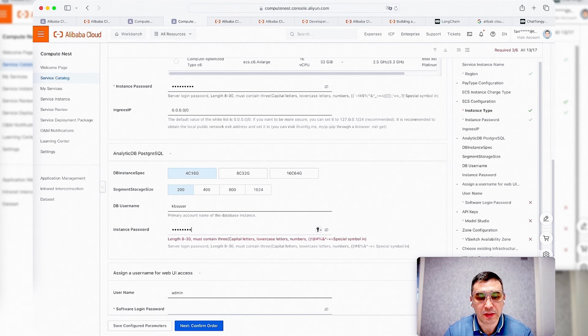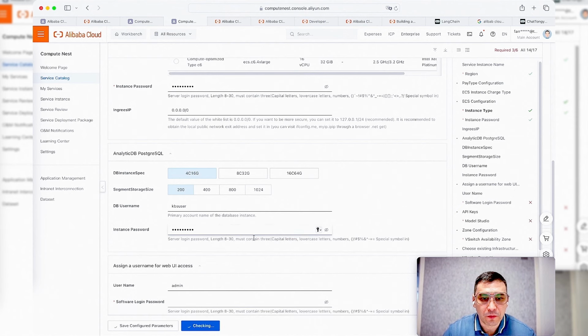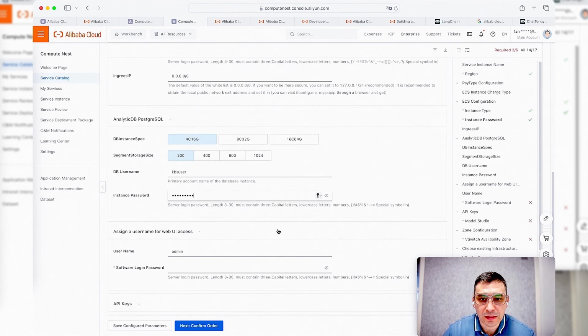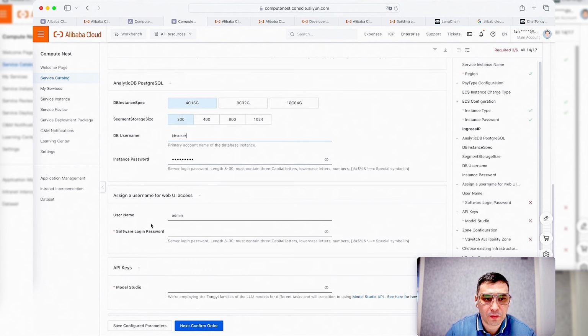So here I create another password. The important thing is we need to omit the @ symbol, because on the command line it usually means a special character. So if you put it in the password, it can confuse.